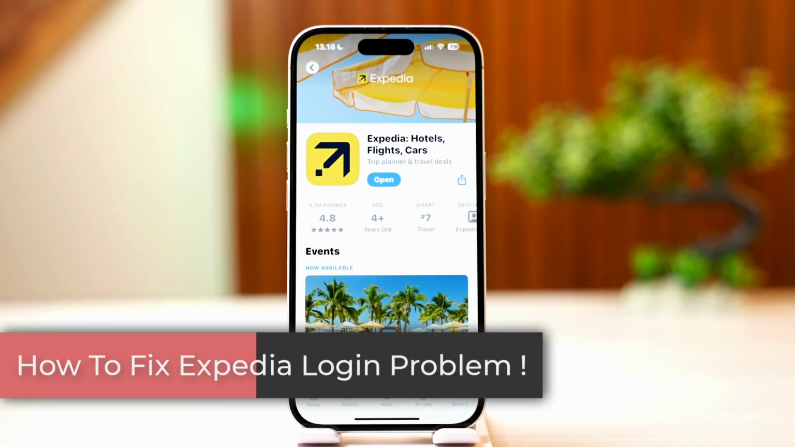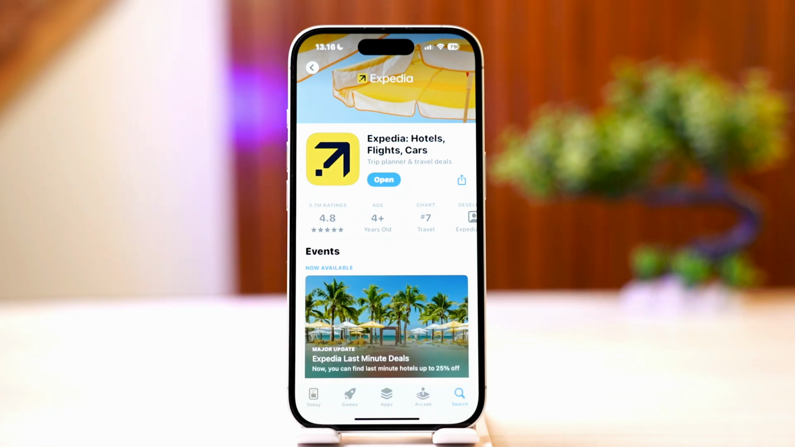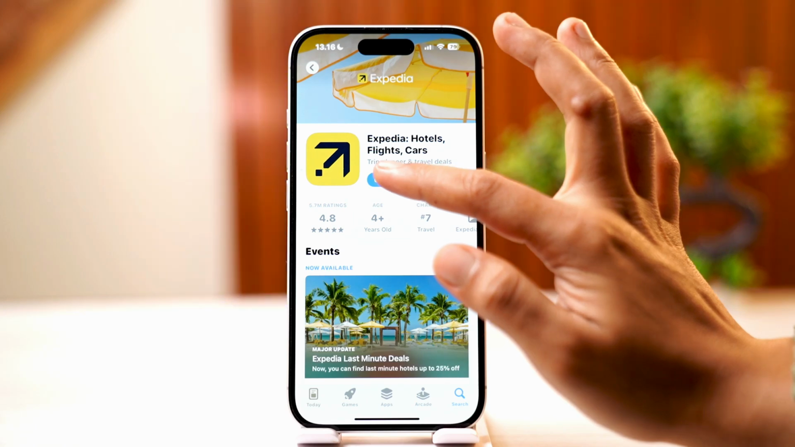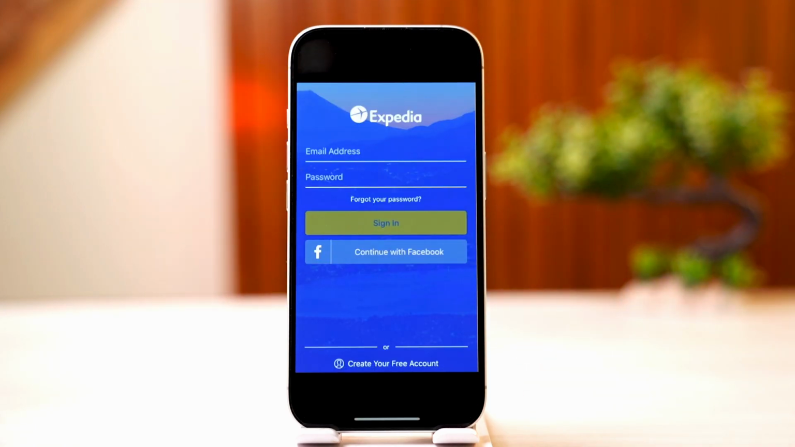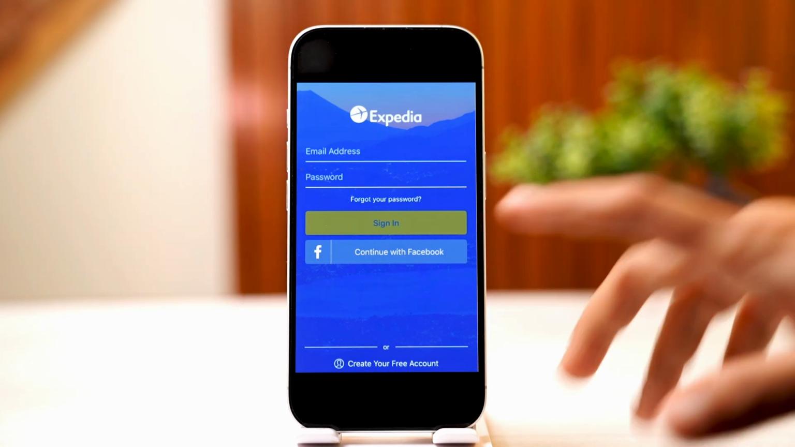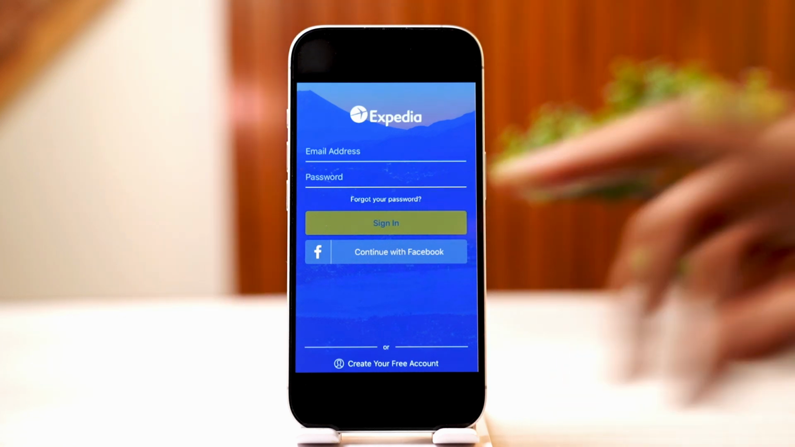So today we'll be talking about how to fix the Expedia login problem. To fix Expedia login problems, you can start by resetting your password. Just go to Expedia. Once you go to Expedia, you will get into the login page. Now on the login page, just tap on forgot your password to initiate a reset.